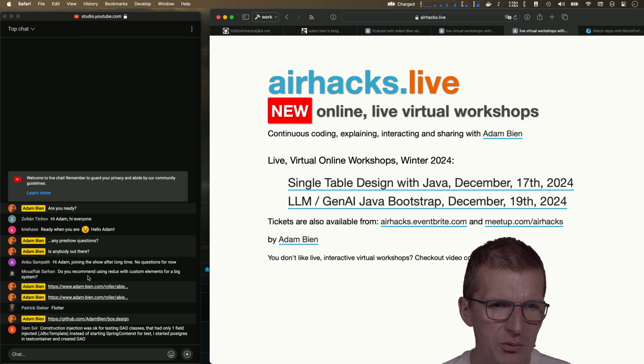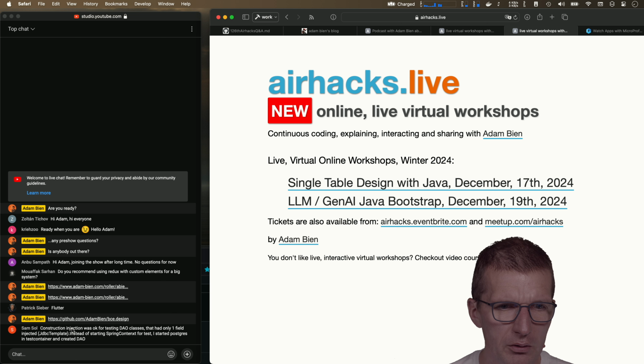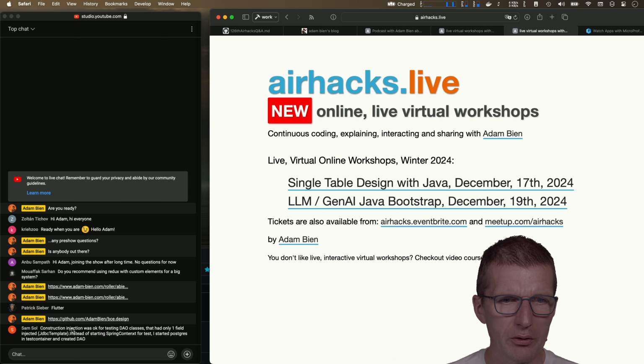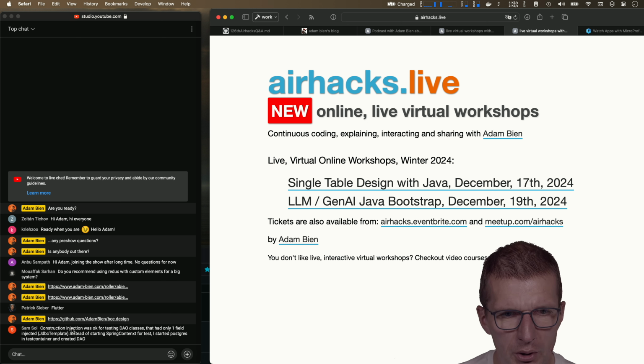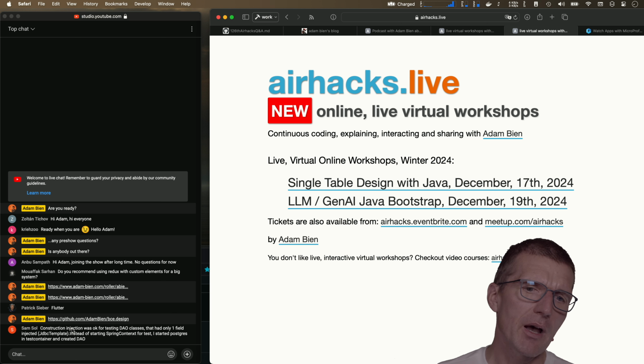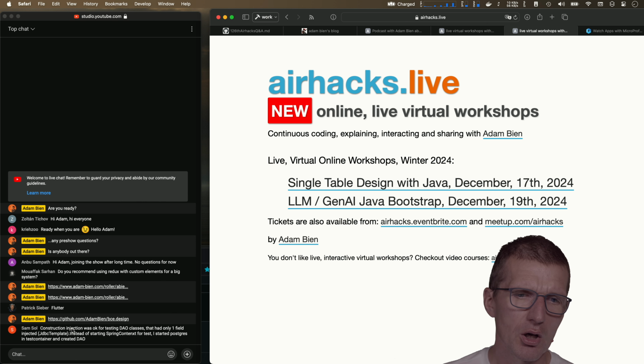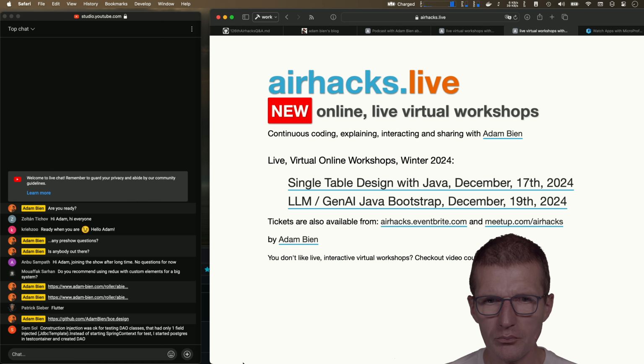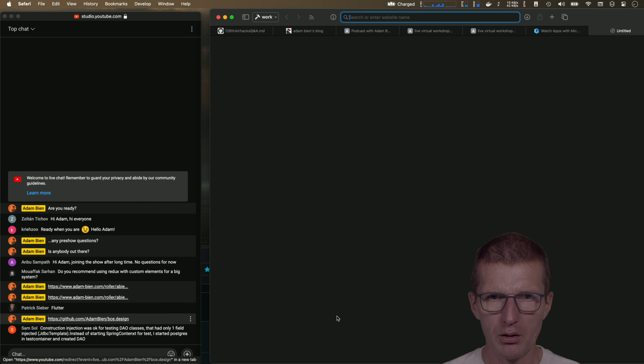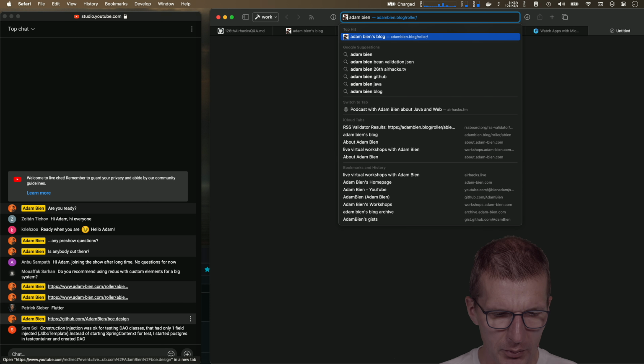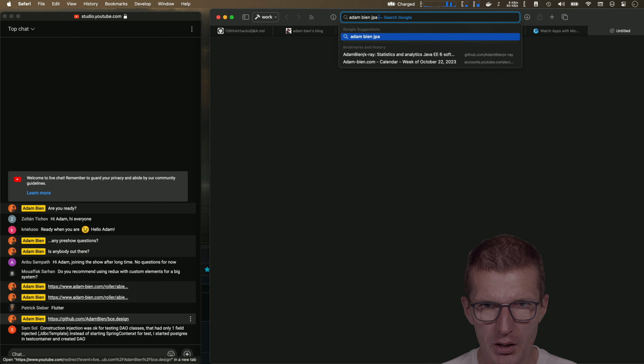So Sam asked me: constructor injection was okay for testing DAO classes that had only one field injected, JdbcTemplate. Instead of starting a Spring context for tests, I started Postgres in a test container and created a DAO. Okay, I have no experience with Spring, but I had no such problems with GlassFish or Quarkus.